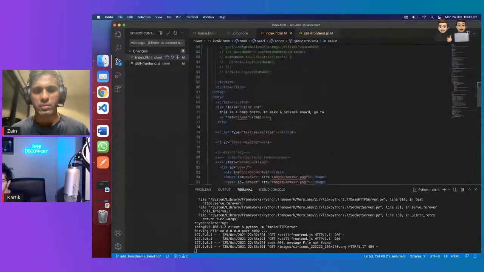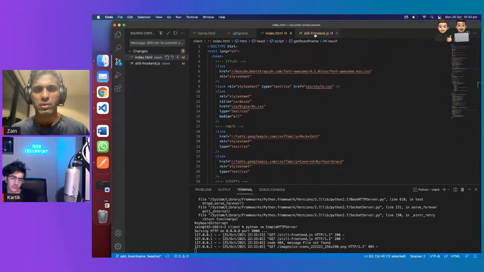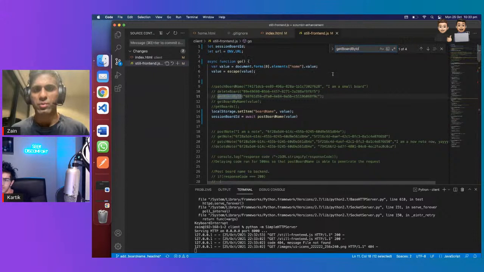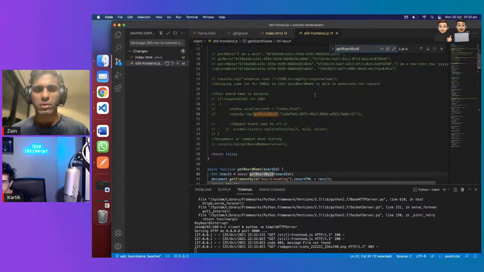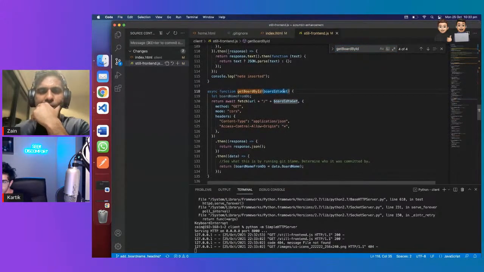Where is it? Get board ID is taking which one? The board by ID is taking board ID to get. Right, what was the problem again?